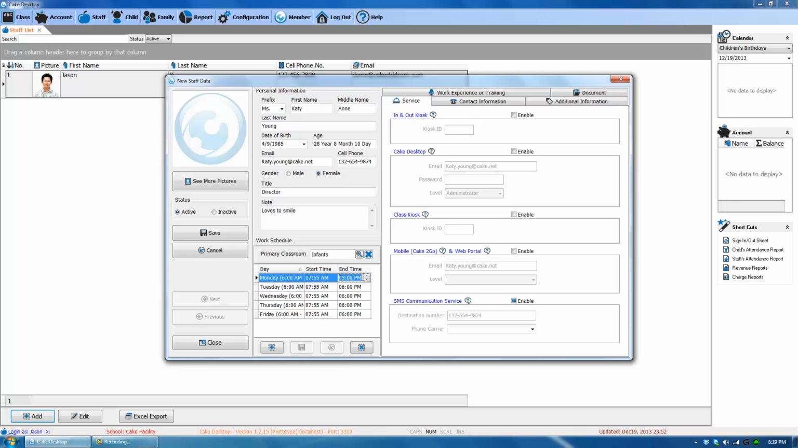And also copy the end time of 5 p.m. and then paste it all the way down. And this should make it a little faster. This work schedule is very flexible.